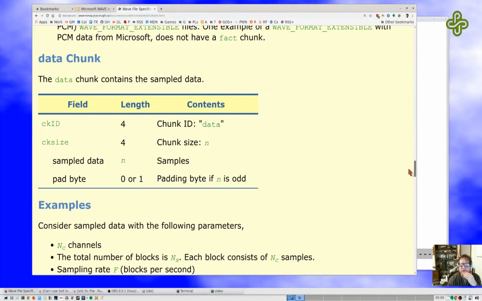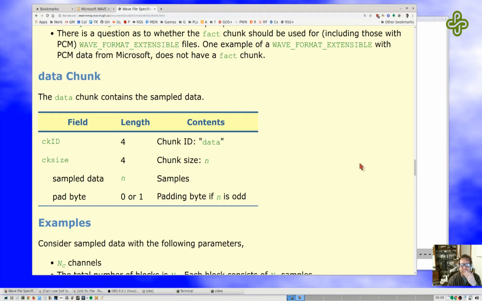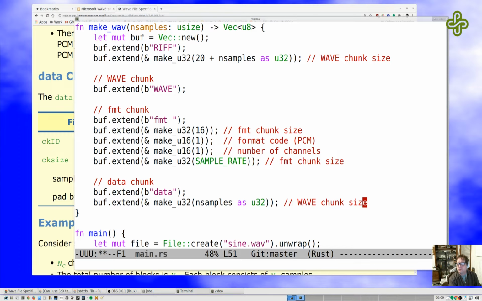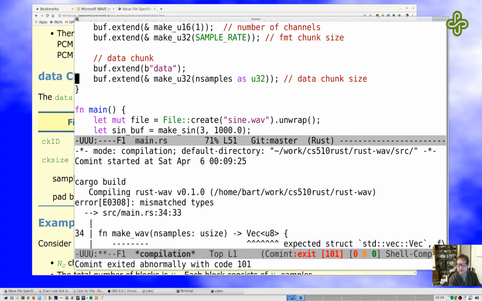So I think that's this again. The data chunk contains a 4-byte field. It's the chunk size. So after we write data, we're supposed to write make U32 of n samples as U32, and that may give us a better answer. Let's try running it now. We'll build it. Does it compile?